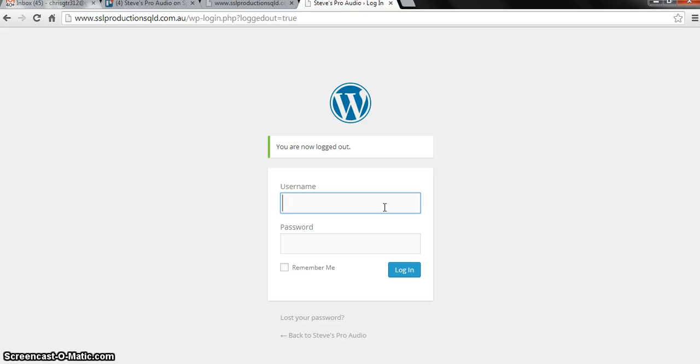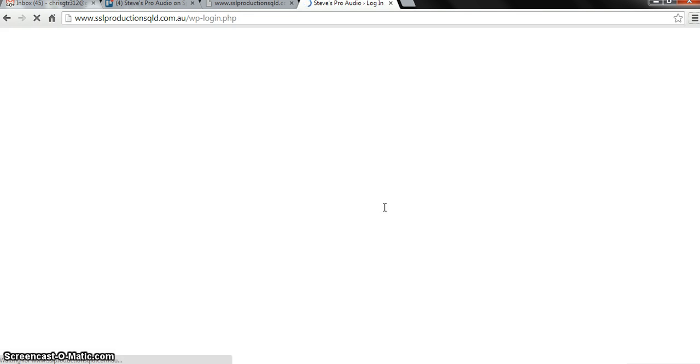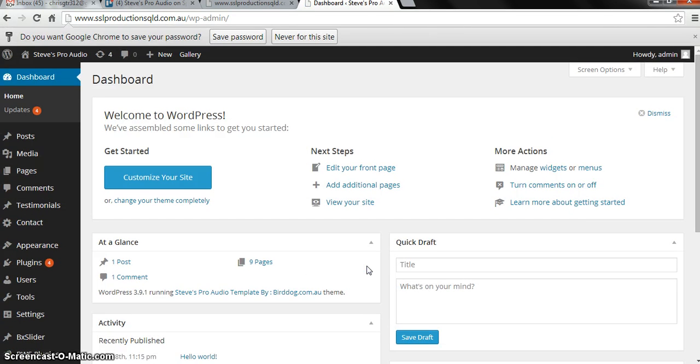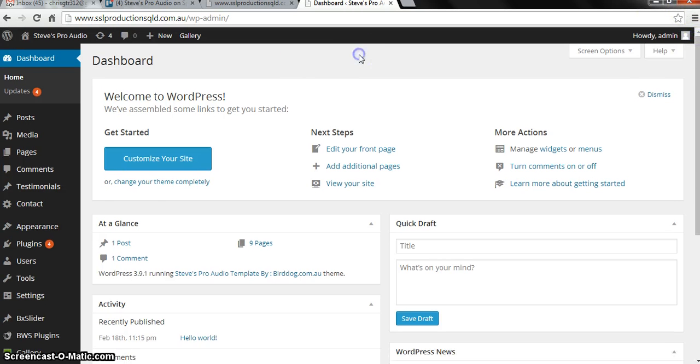So type in the username given by the bird dog and the password. The credentials will be provided to you by bird dog. So okay, we're now in the dashboard or admin section of the SSL production website.